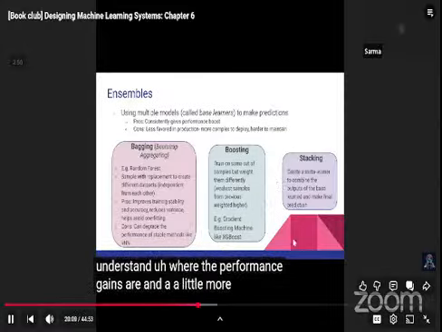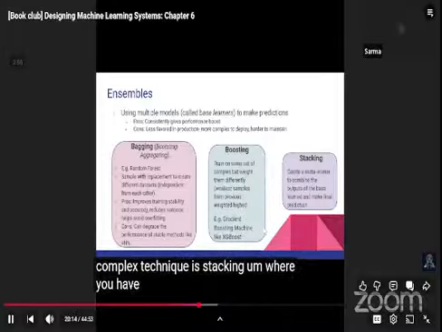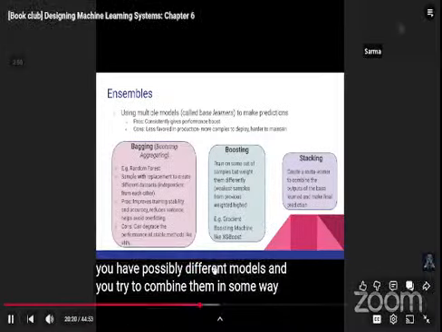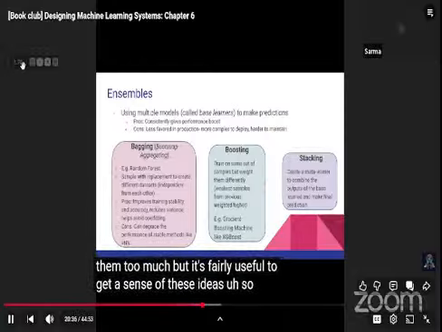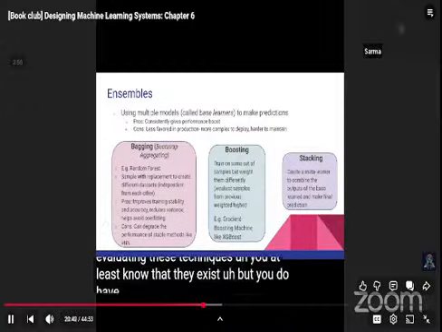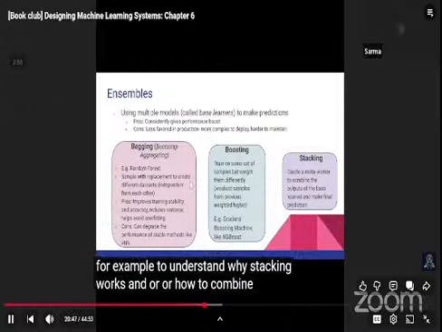A more complex technique is stacking, where you have possibly different models, and you try to combine them in some way, which you then use as a meta learning process. All three of these techniques are rooted in theory, and the book, for obvious reasons, doesn't cover them too much, but it's fairly useful to get a sense of these ideas. If you are evaluating these techniques, please know that they exist. But you do have to go into a little bit of theory, for example, to understand why stacking works, or how to combine them, how to have some stability over the outputs.